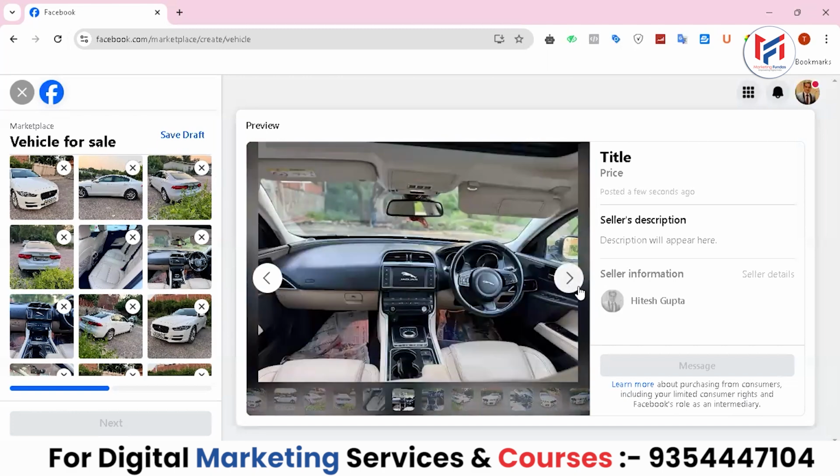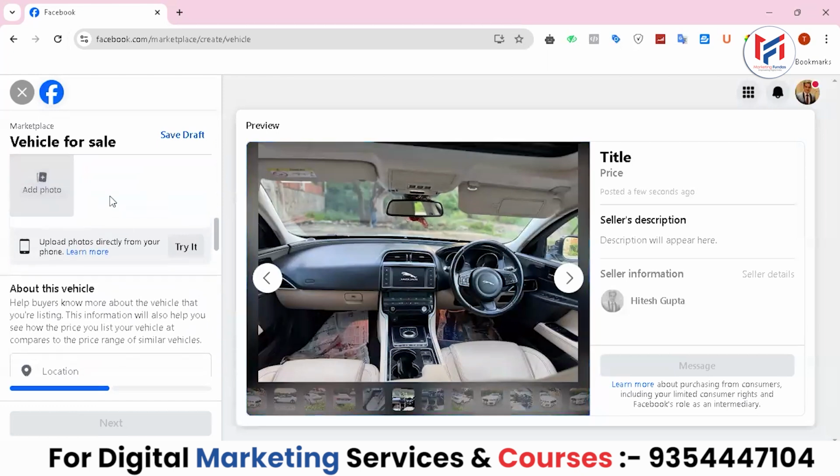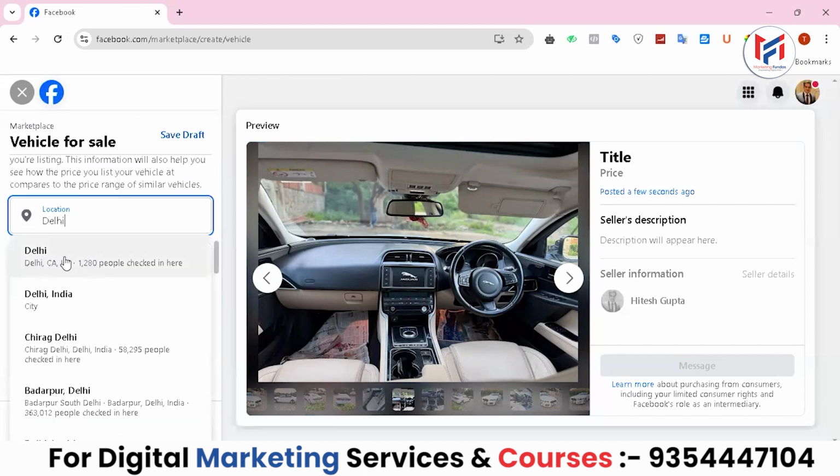If your car actually has any dent, you can also put up a photo of the dent and specify that the dent is available, through which clients can easily approach you. We'll scroll down. If you want to upload multiple photos, you can click on add more photos. In the location option here, you will enter your target location, the location where you're trying to sell. In my case, it's Delhi, so I'll select Delhi.